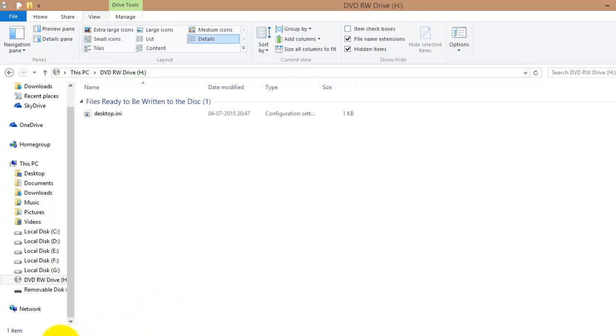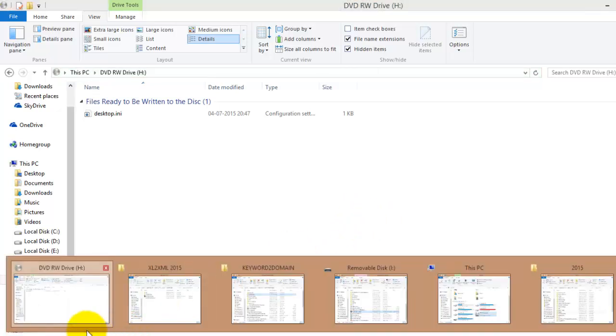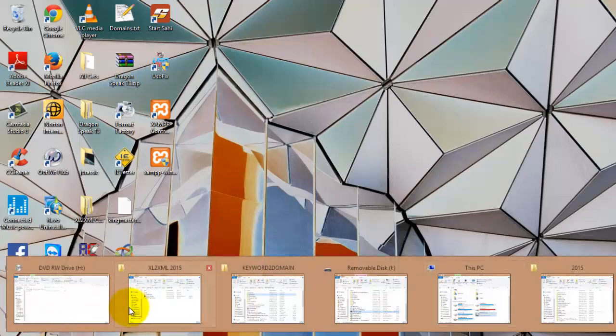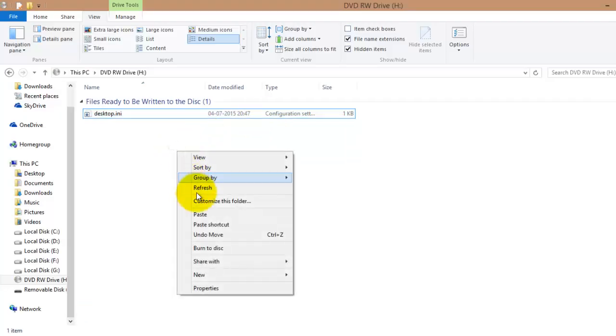Now drag and drop the files here, otherwise just copy and paste it here.